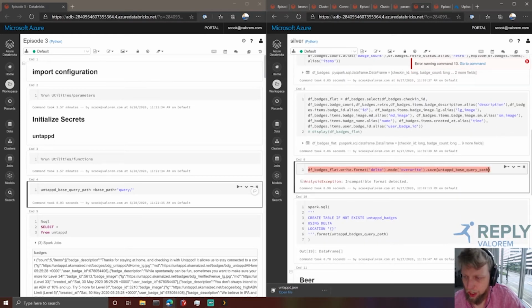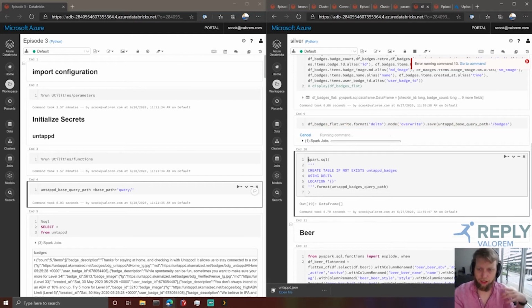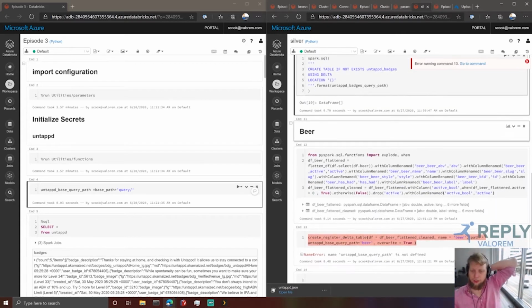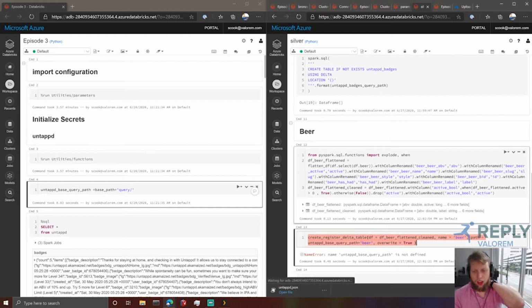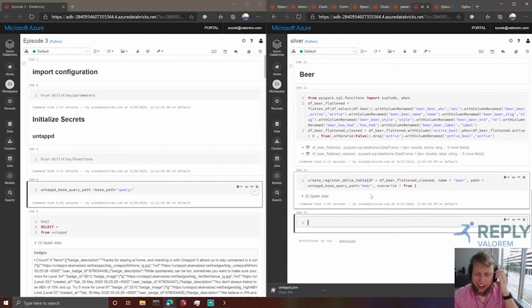Oh, okay. I almost forgot. Thankfully, Delta enforces all this for us. We need a badges there. Otherwise, it's going to try and write into an existing folder. That could have been bad. Okay, and that's already registered. So then we're going to do beer as well. Okay, cool.